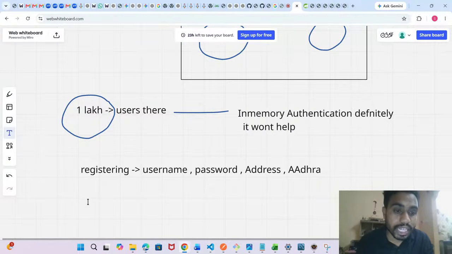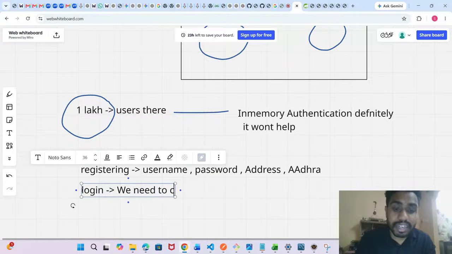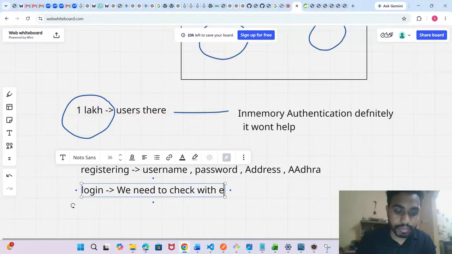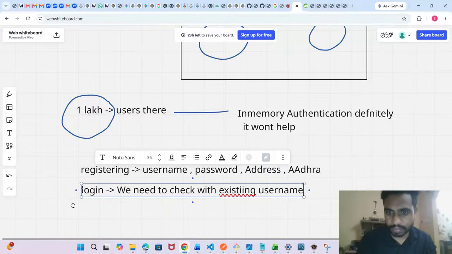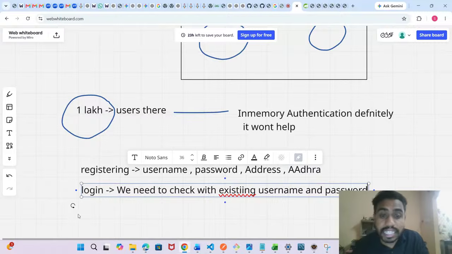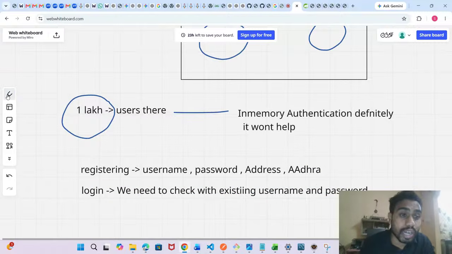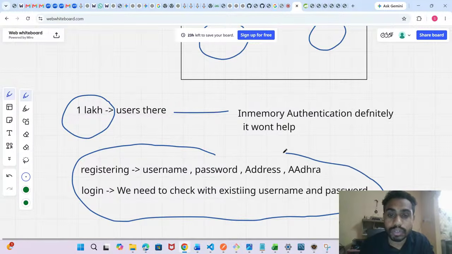While trying to log in, we need to check with the existing username and password. This approach is called what, guys? DB authentication. DB authentication will start tomorrow. This is a bit typical, a bit difficult.